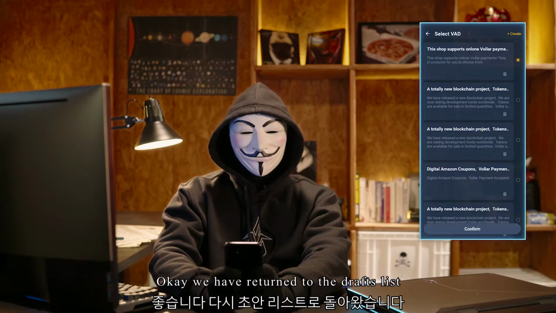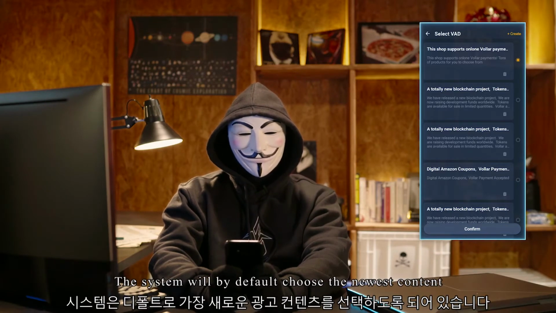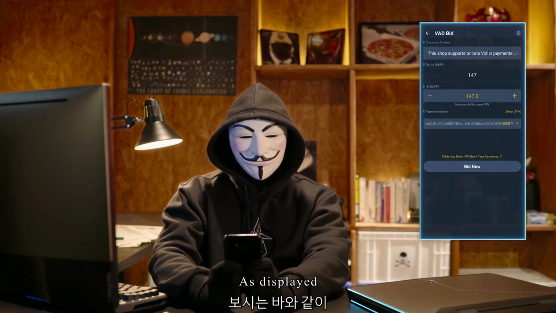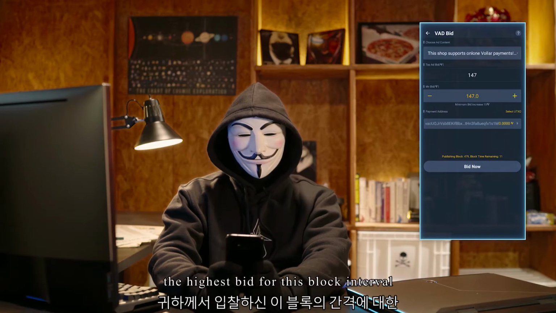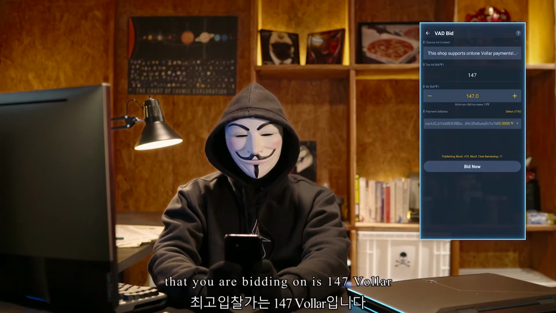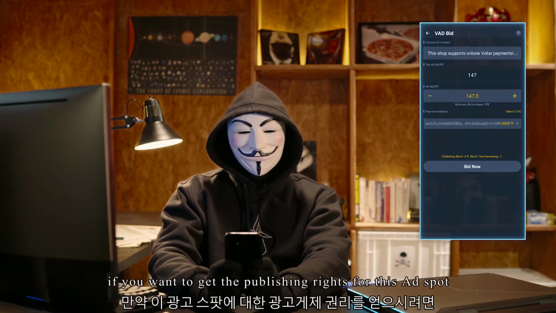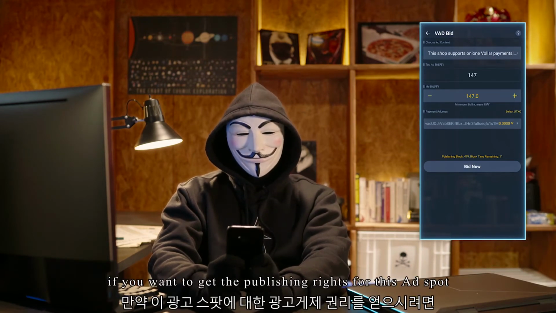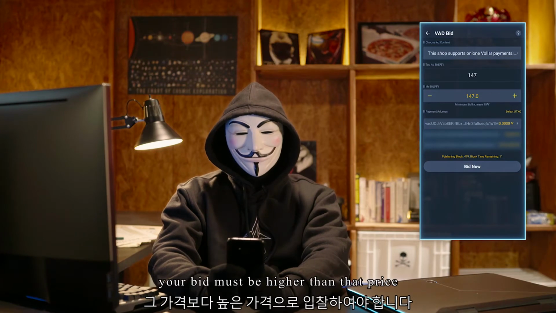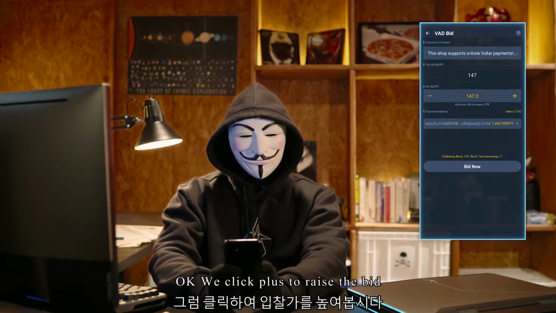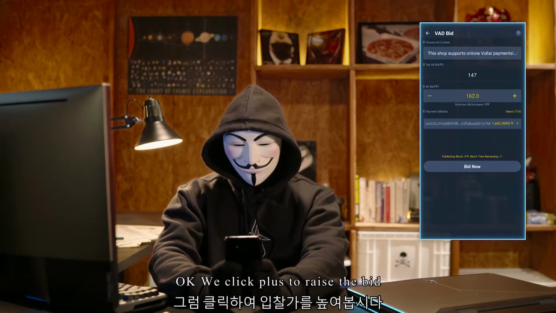Okay, we have returned to the drafts list. The system will by default choose the newest content, and you can click to confirm and enter into the bid page. So as displayed, the highest bid for this block interval that you were bidding on is 147 Voller. If you want to get the publishing rights for this ad spot, your bid must be higher than that price. Okay? So we click the plus to raise the bid.